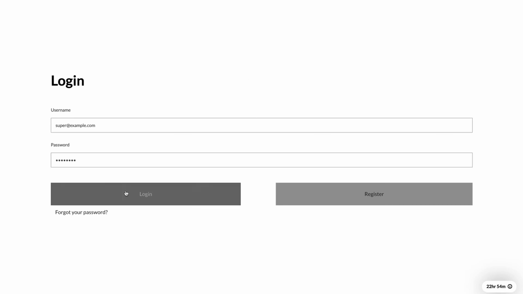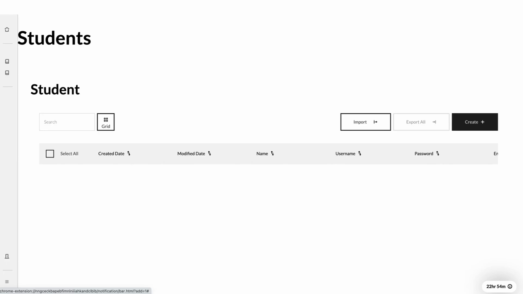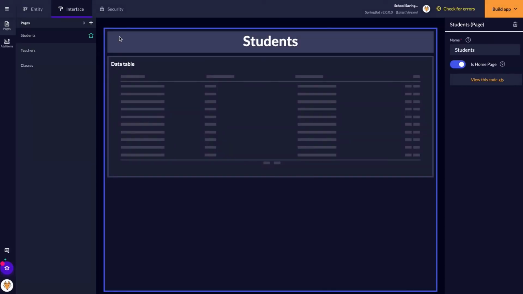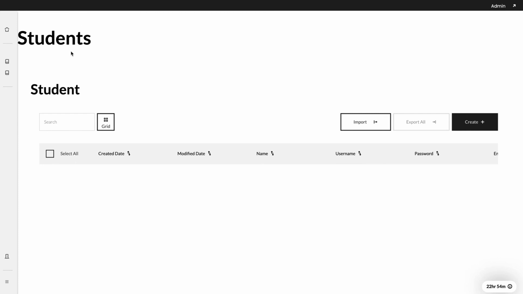For now, just to make things easier, I'm going to log in as the super account, which is made with every non-released application. And I've landed on the students page. So you remember that I set up the students page in the entity diagram earlier. You can see in the interface, I've got my students heading and the data table where I can create and edit my student details.